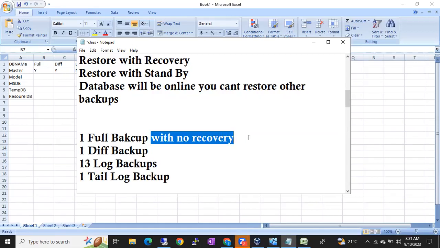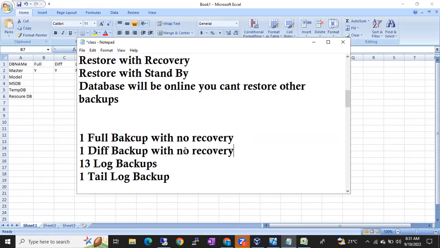Till the 13th log backup, no recovery, then the last one with recovery. One differential backup with no recovery, right? So after that, I have to restore log backups, right? For example, if there is no tail log backup and only 13 log backups are there, then how many log backups will be restored with no recovery, and how many with recovery? 12 log backups will be restored with no recovery and the last one with recovery.